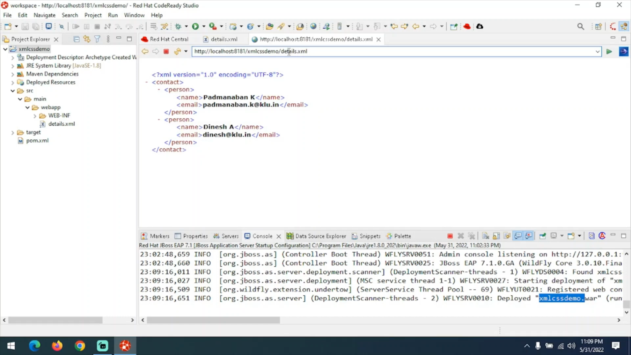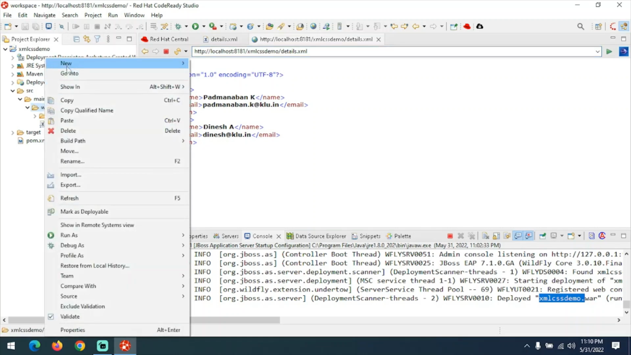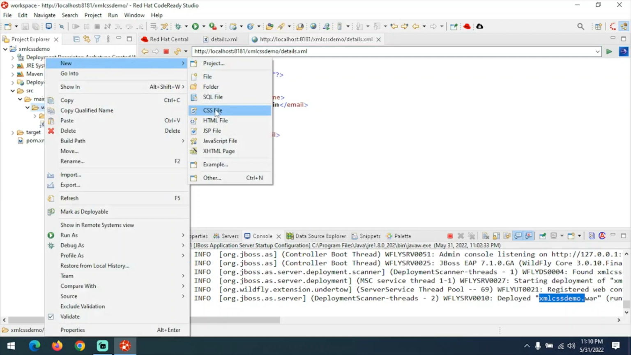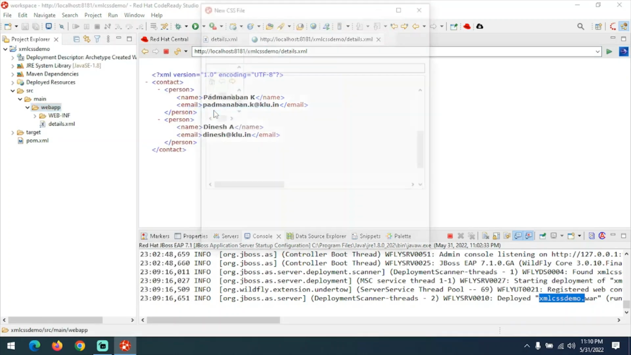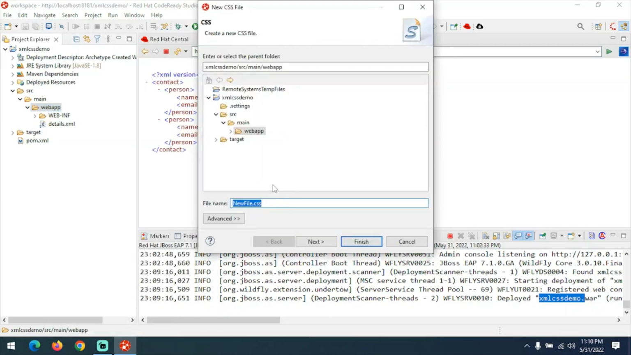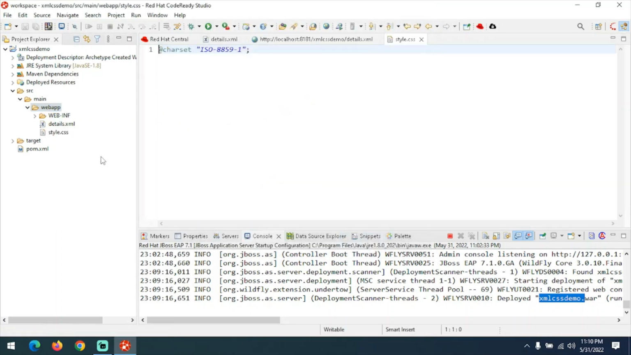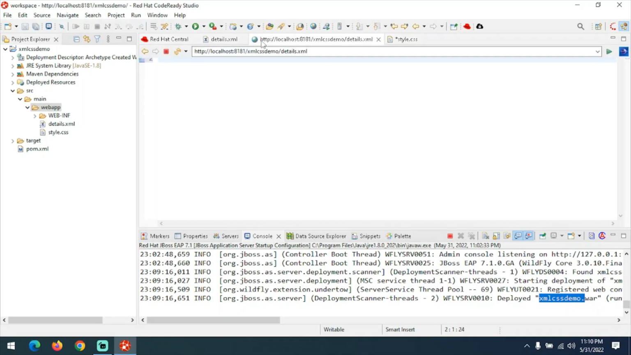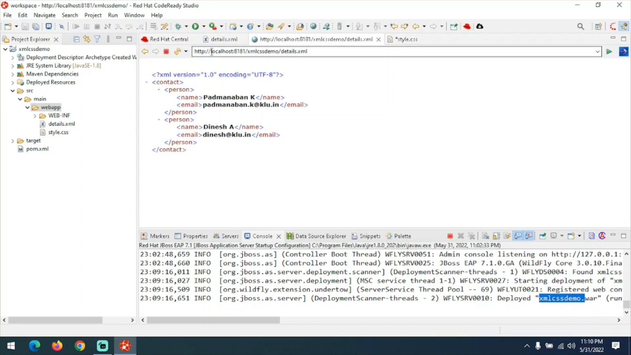Okay, now I'm going to create a CSS file. Right click the same webapp directory, not WEB-INF, choose the directory webapp, go to the option new. So here you can see CSS file, so choose this option. I named it as style.css. So the new cascading style sheet will be created in the same directory. Before linking the CSS file with the XML, we will get output like this in the browser.